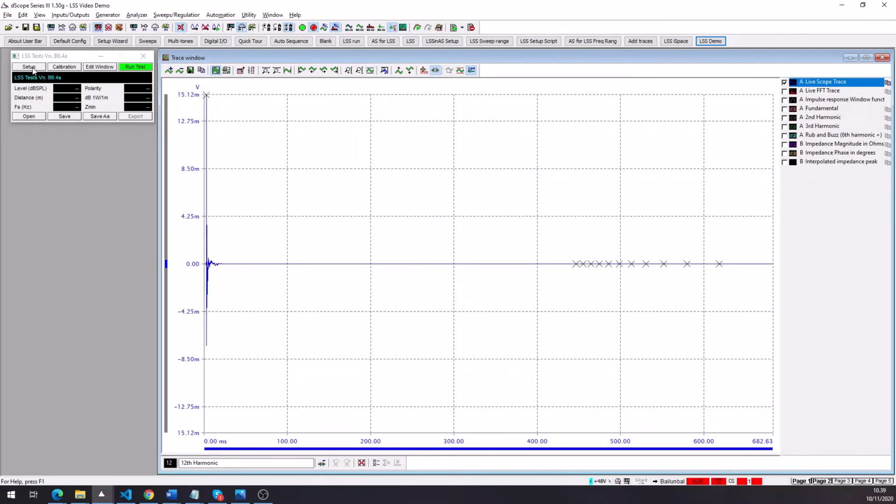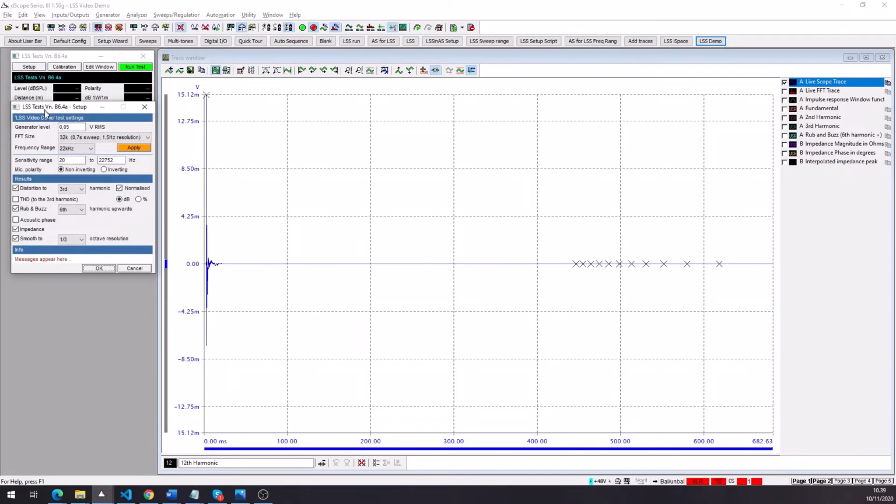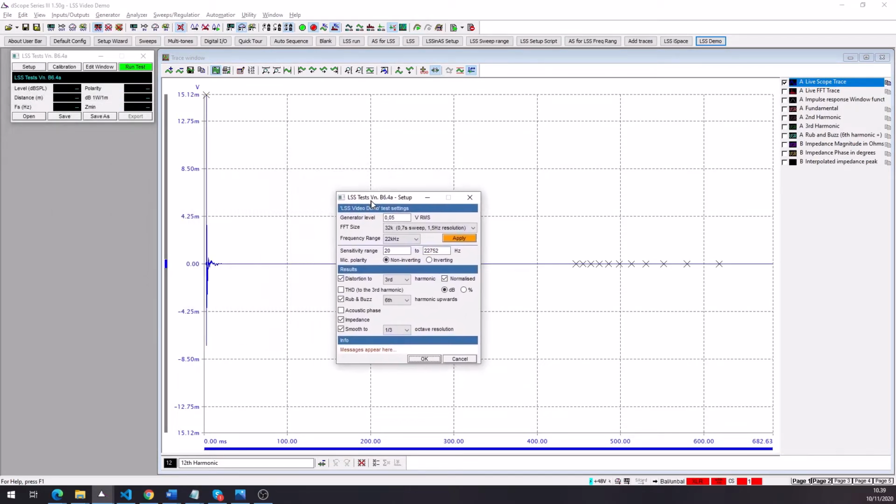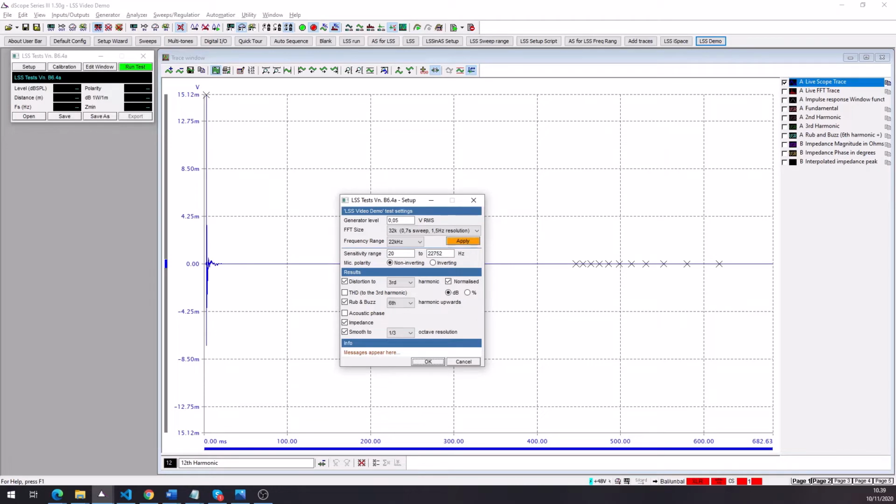Next, let's take a look at the setup of the test signal and the results. The chirp plays from 20 Hz to the Nyquist limit, but the amplitude, buffer size, and sampling rate can be selected. The sensitivity range defines the range over which the total SPL level and sensitivities are calculated.